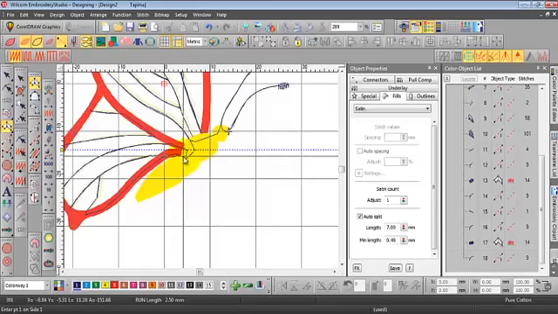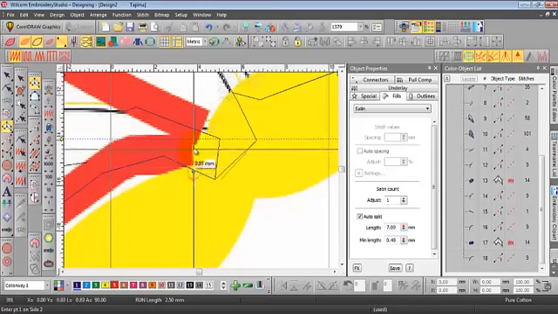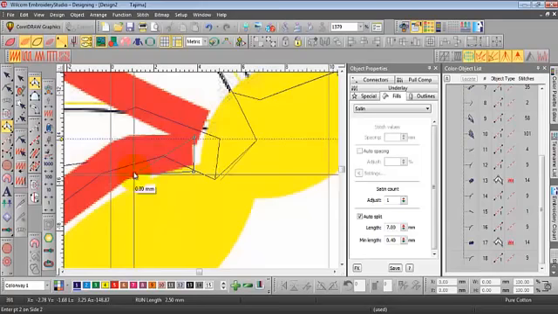So zoom in here. Now here's a trick, or something, a problem you can fall into. You can digitize too close.